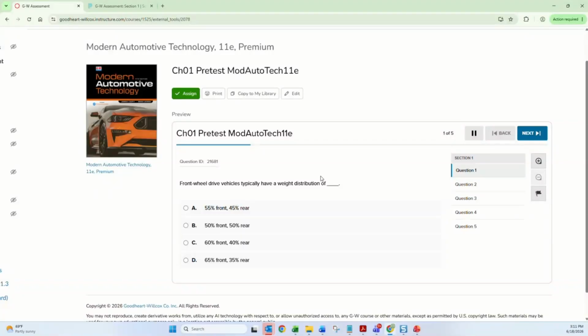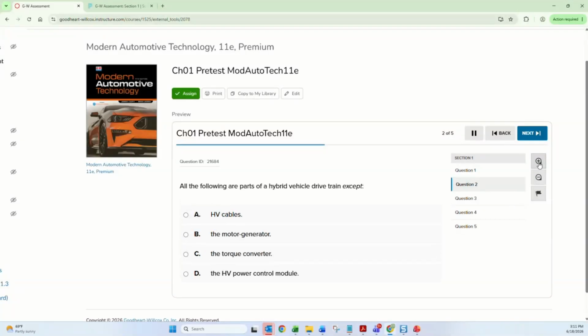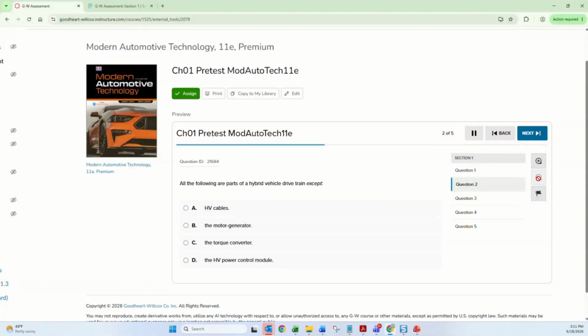So from here, I can see that there are 5 questions that are tied to the pretest for chapter 1 about automotive. And if I want to navigate through and see what those 5 questions are, I can go ahead and click the next button and go through the 5 questions that are available for the pretest. If the font is a little small and I want to increase it, I can always click the plus button to increase the font, or I can click the minus button to reduce it.